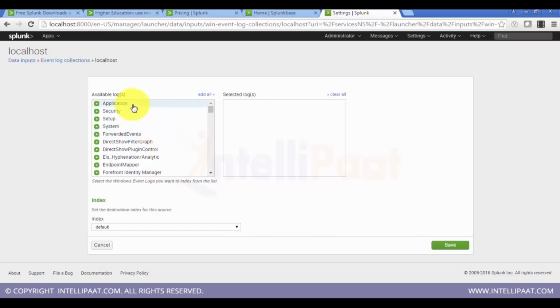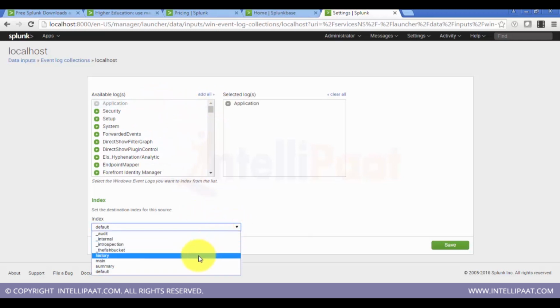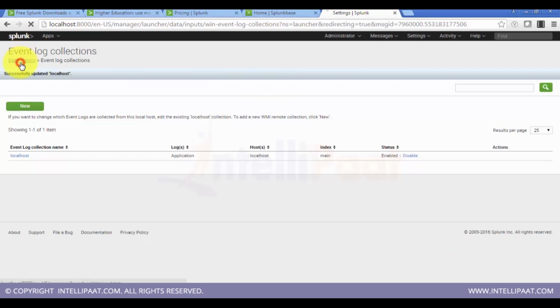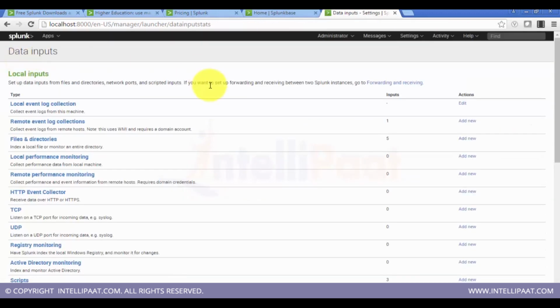First, let's have logs from some specific sector of this machine. Let's have application logs, and start indexing that log into the main index. I have just clicked on the application log, so it's a selected log now, it's the source, and where does it get indexed? In the main index. I will save this. So I have an index now that is readily indexing the data from application logs.